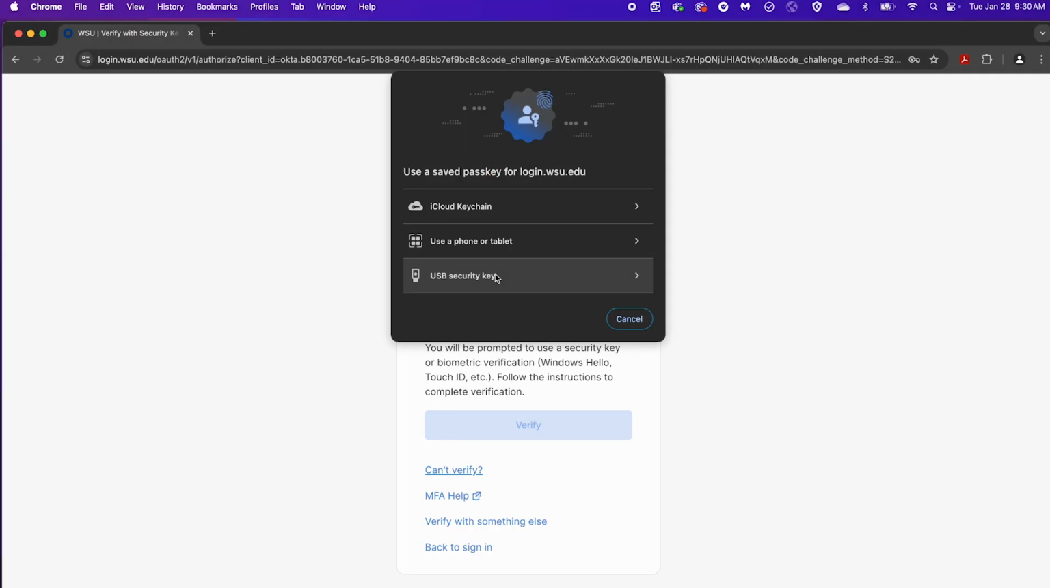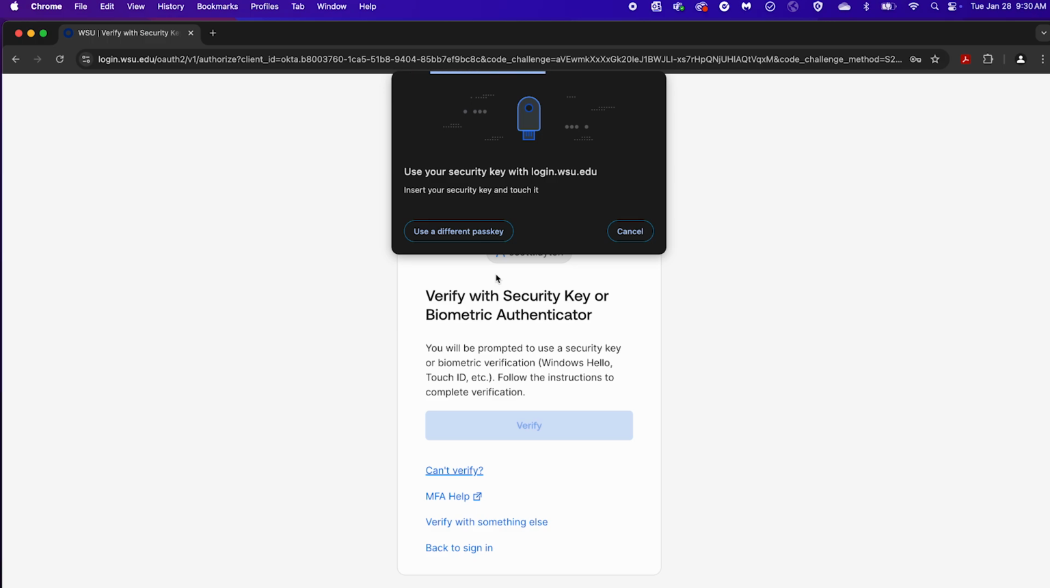You will then receive the Use a Saved Pass Key for Login.wsu.edu dialog box, where you can choose to use one of the listed passkey options. In the Use a Saved Passkey for Login.wsu.edu dialog box, select the USB Security Key button. You will then receive the Use Your Security Key with Login.wsu.edu dialog box, where you are instructed to insert your security key into your Mac device and touch it.